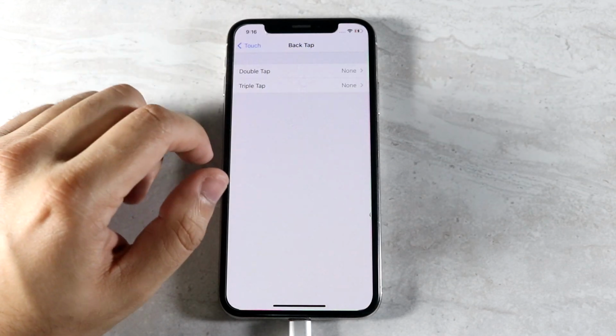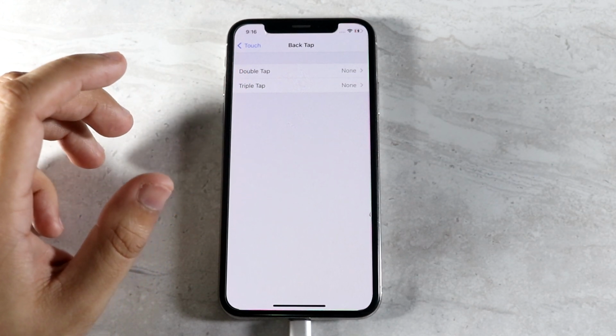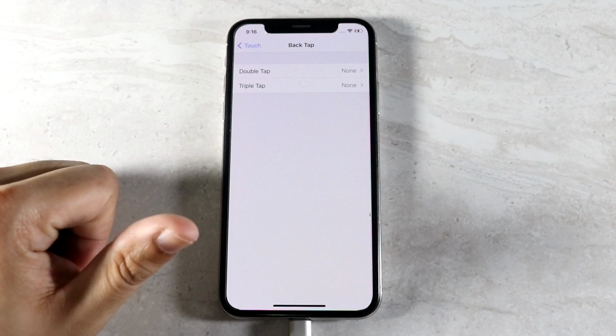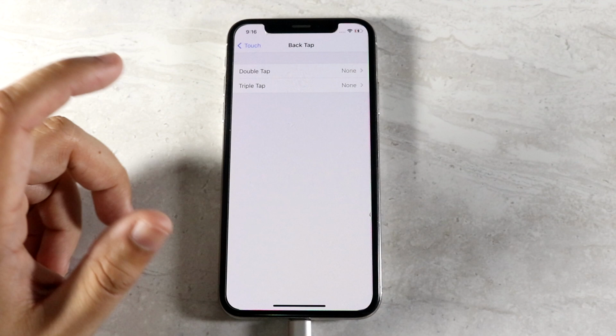Now what this does is basically whenever you double tap the back of your device, it won't register those things anymore. So that's a really good thing. If you're somebody who uses back tap a lot, then obviously keep using it. But for this case, I don't want to use it.